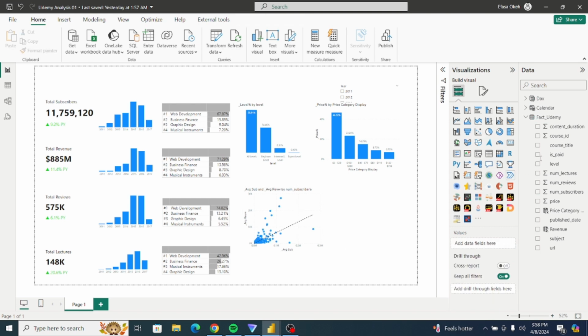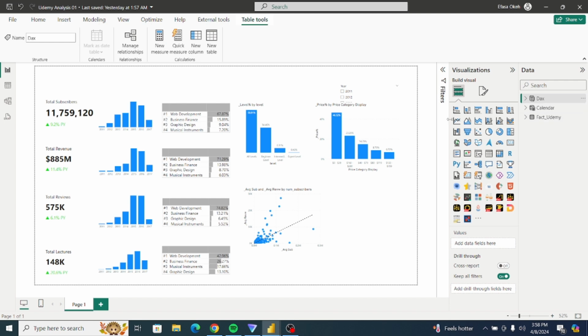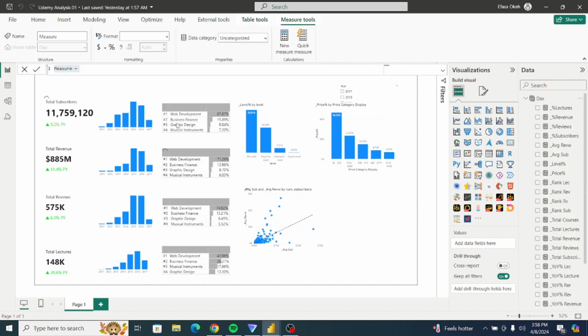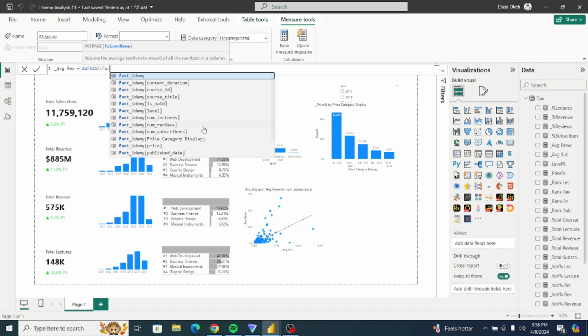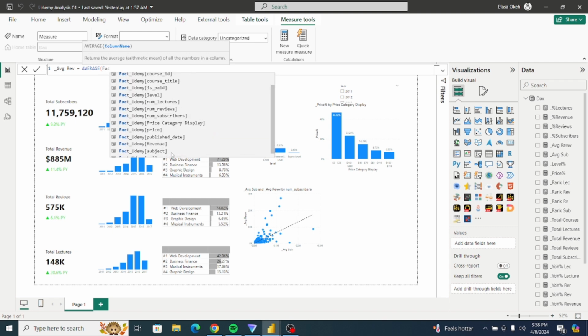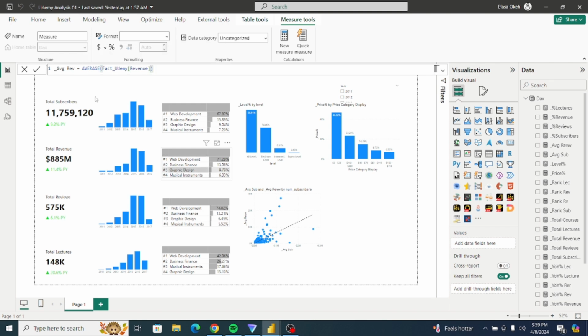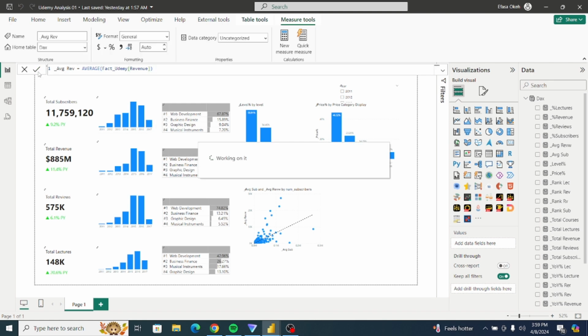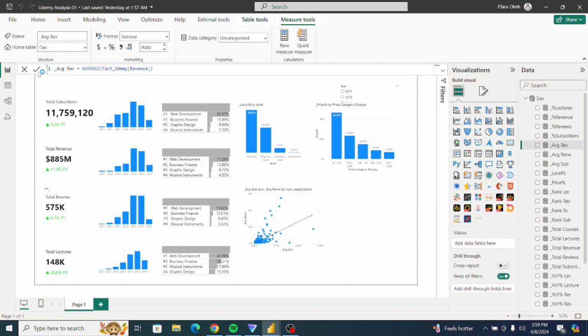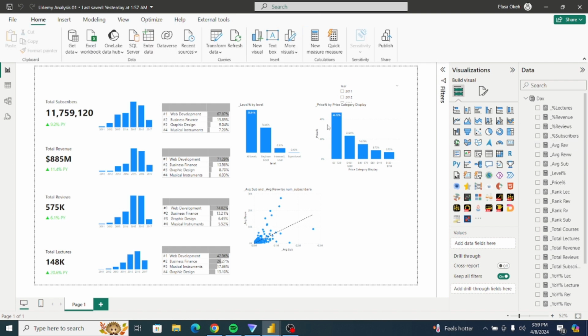That's fine. So next we need to create this same chart for our subscribers against the revenue. We already have average subscribers. We need to create a measure for average revenue. So we'll come to new measure. This measure will be average revenue. Simply average, then we refer to our facts table revenue column. Average revenue. Great.